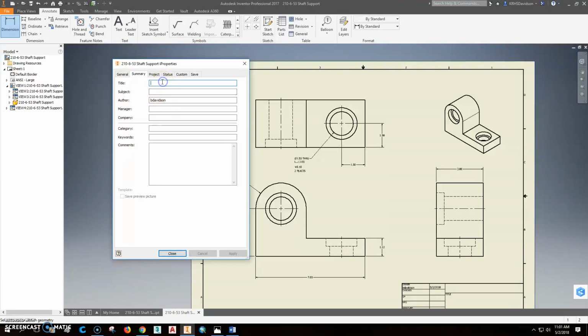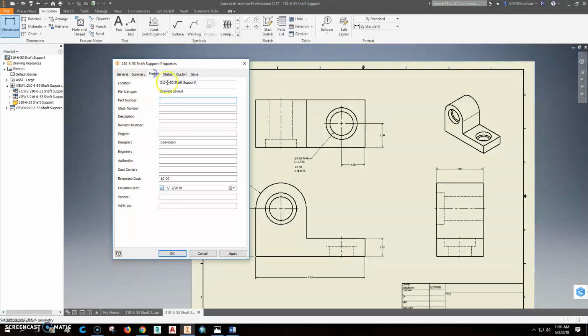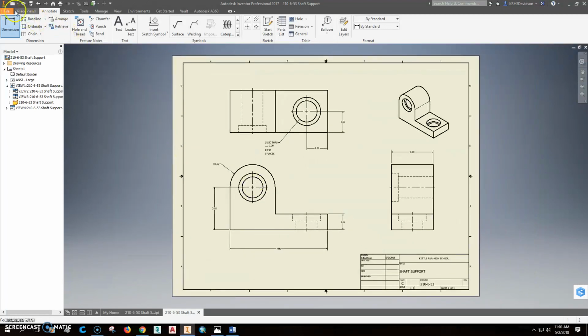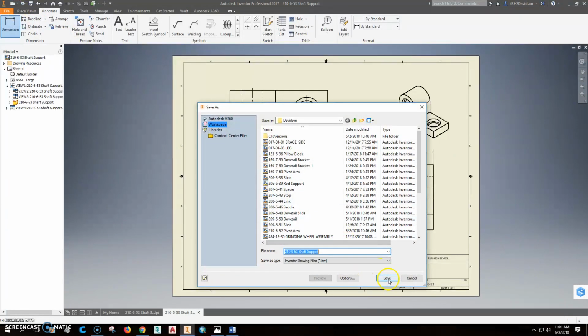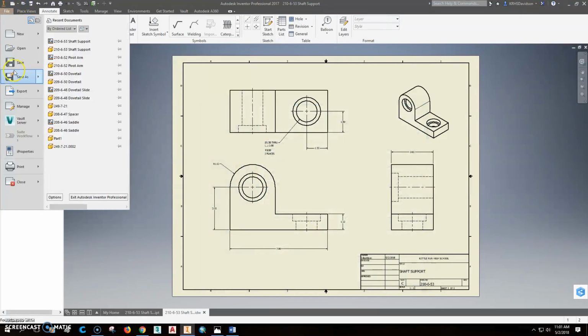We'll go up to File, come down to iProperties, make all these changes we need to here. The title is a shaft support. The company. And I'll go over here and do this again. So we'll get 210-6-53. The description. Shaft support. And apply and close. Double click your mouse wheel. Save it. Make the PDF.